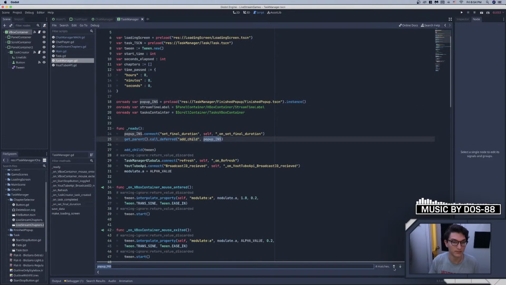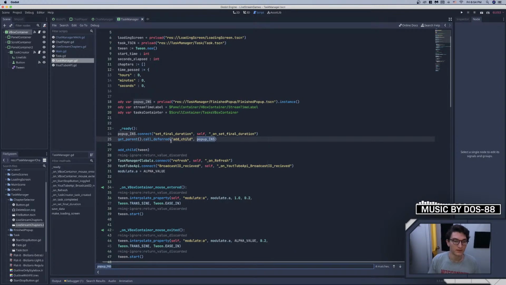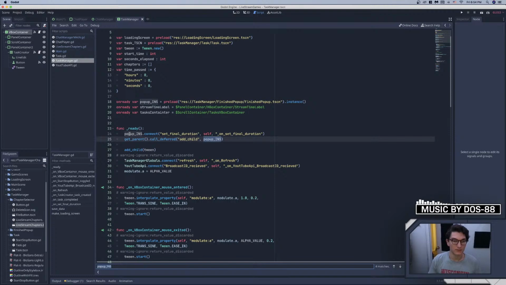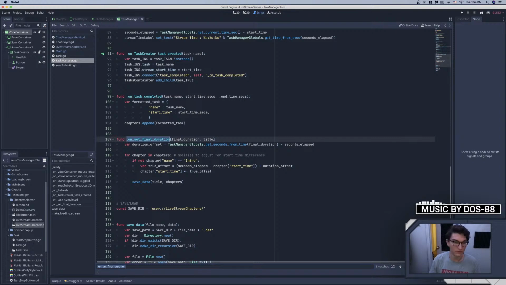Okay, where am I instancing that? Okay, so we're adding that to the parent. Connecting that, and then we're adding that there. Okie dokie. Pop-up instance, not connect set file duration, self on set final duration. That is what we're looking for, folks.